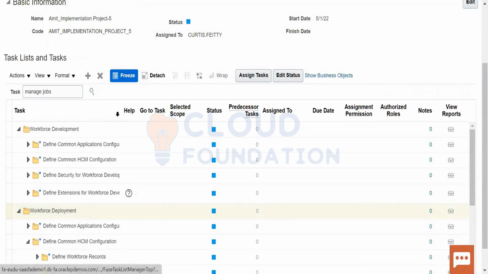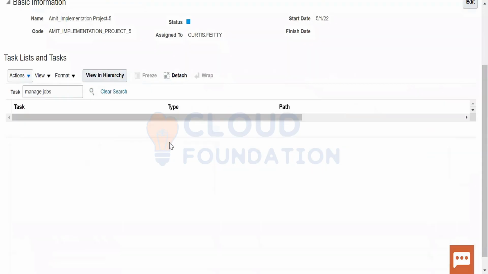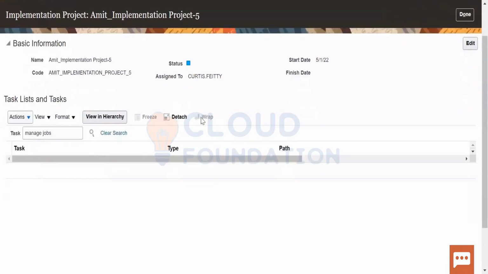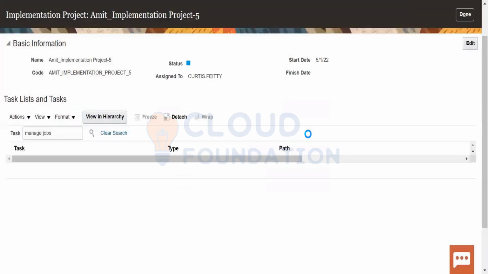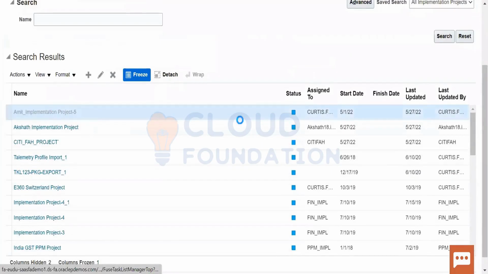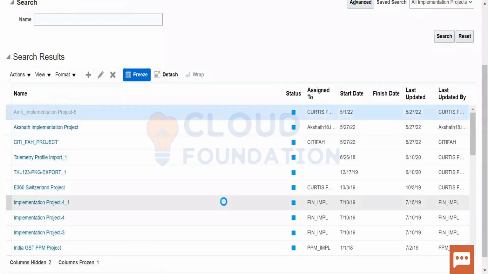I'm just telling you the navigation first. I'm not teaching you anything right now. You have to first understand the navigation, because you have not even opened the application yet. Just click on the implementation project.